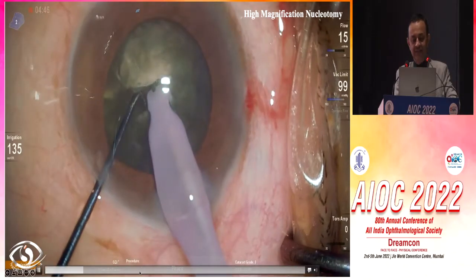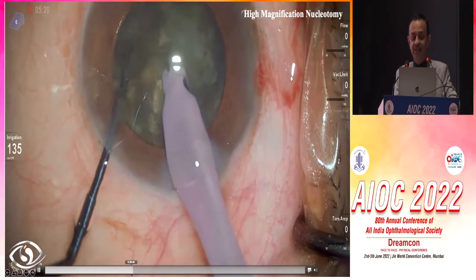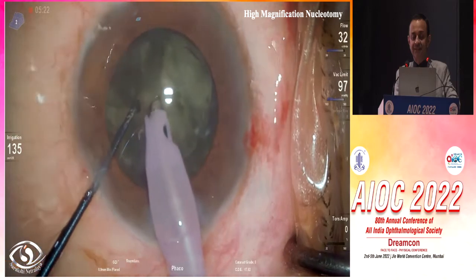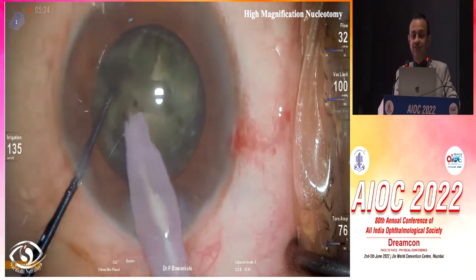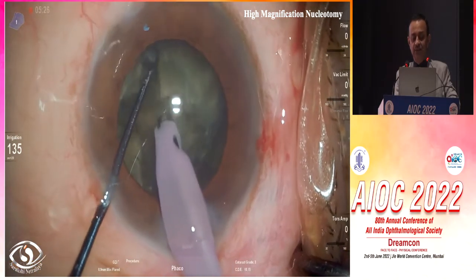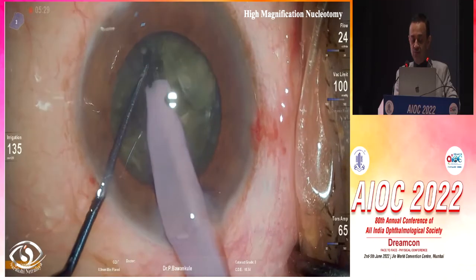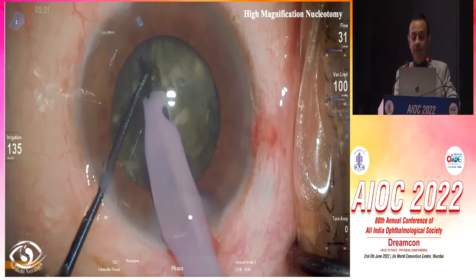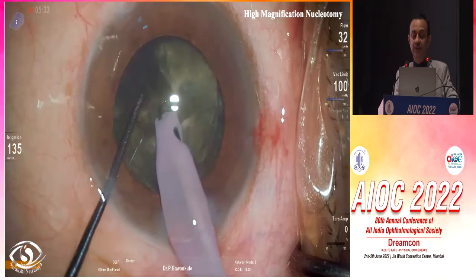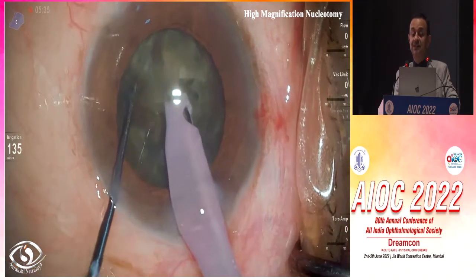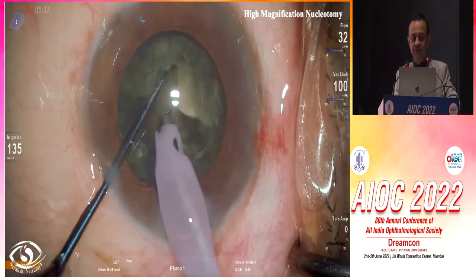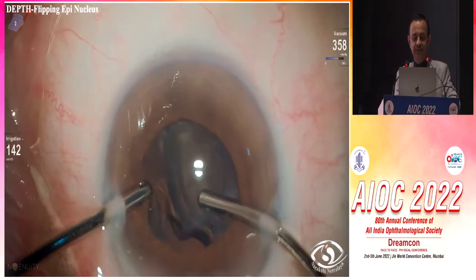And if you appreciate depth with such great intensity, I think naturally the chances of posterior capsular tear are lower. I will be showing you one of the cases where I am doing phaco in a case where the anterior chamber depth is less than 2 millimeters. So this is another case. Now look at this particular video.